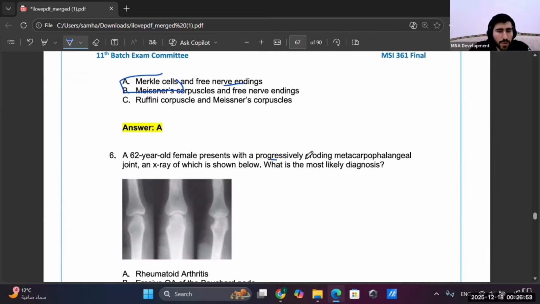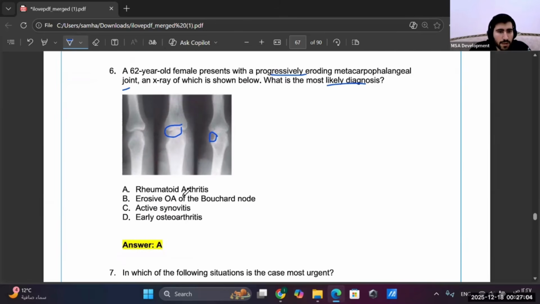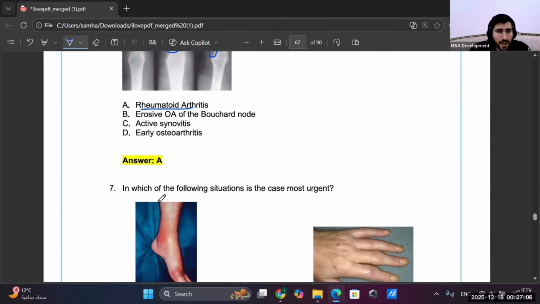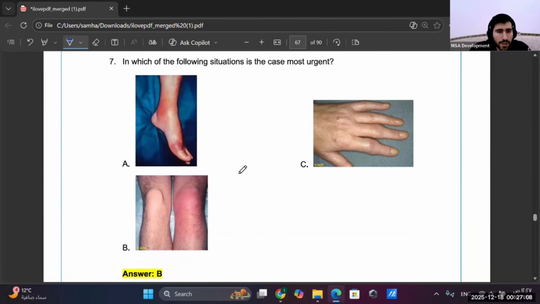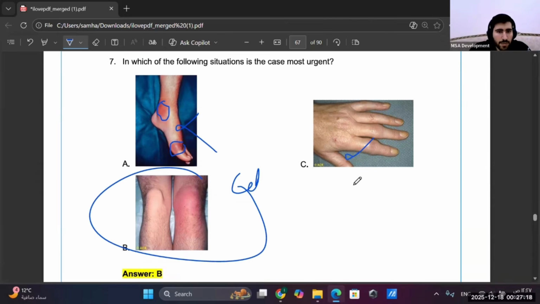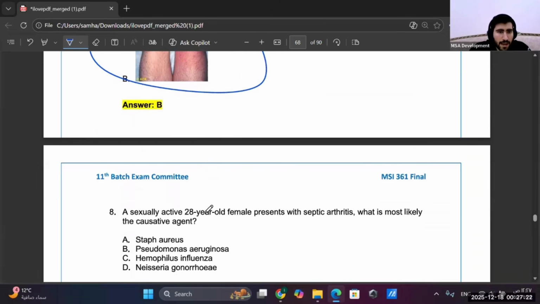A 62-year-old female presents with a progressively eroding joint. What's the diagnosis? We can see that there is ankylosing and erosions, so it is rheumatoid arthritis. Which of the following situations is the most urgent? We said cellulitis is the most urgent. So this one, this is erysipelas or gout, because it's well defined. So it's not urgent. This one is rheumatoid arthritis, not urgent. This one is cellulitis, urgent.